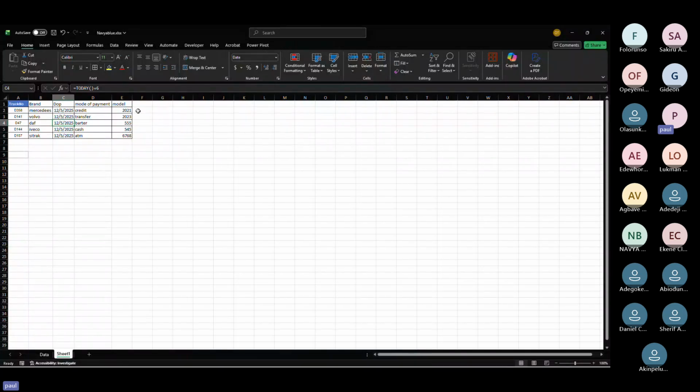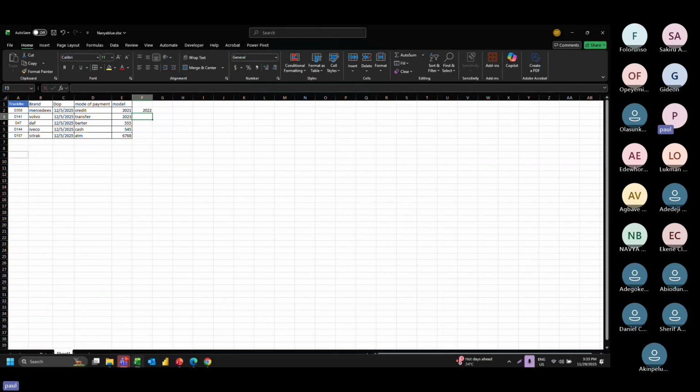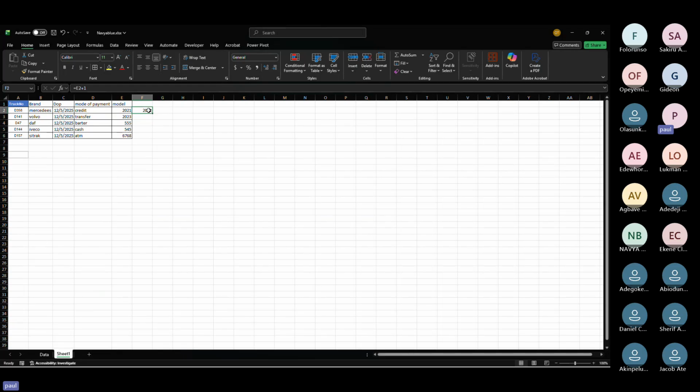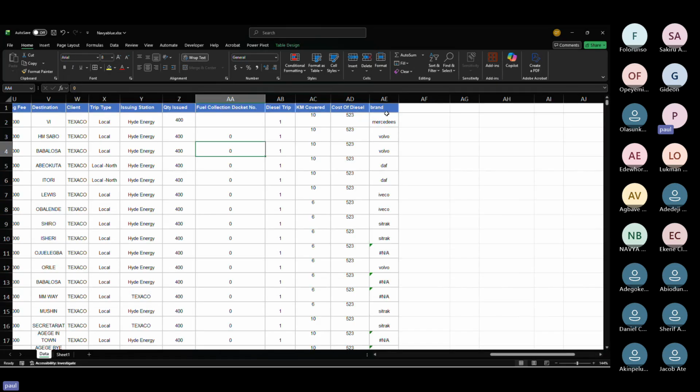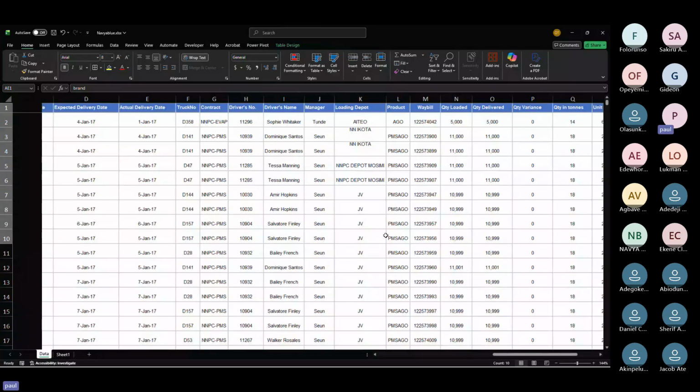So if you do any calculation, let's say this plus this now, it will not automatically populate because it's not in a table. So you have to come and drag it down on your own, right? So that's just it, by the way. So with this now, we've been able to bring in the brand of those vehicles, those things that we cannot see when it's here.